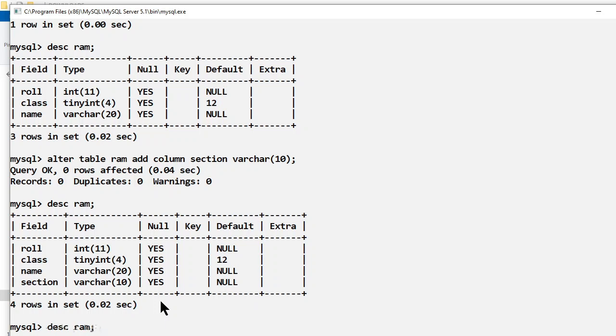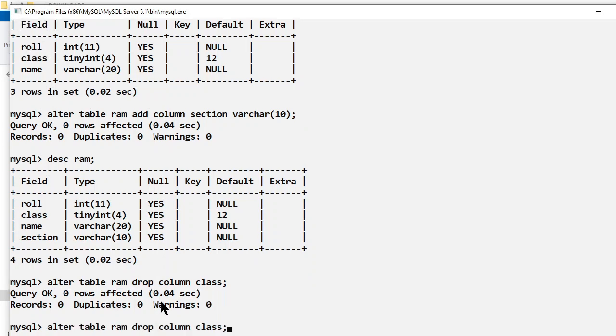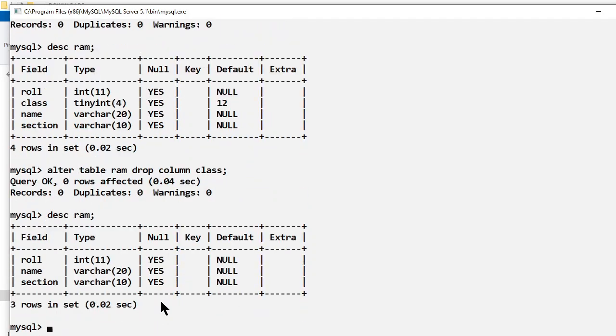Now what if I want to delete any field? Then I will use the command alter table RAM, then I will write drop class. Drop column class. Okay, query executed. Again I will see the description, and you can see class has been deleted.